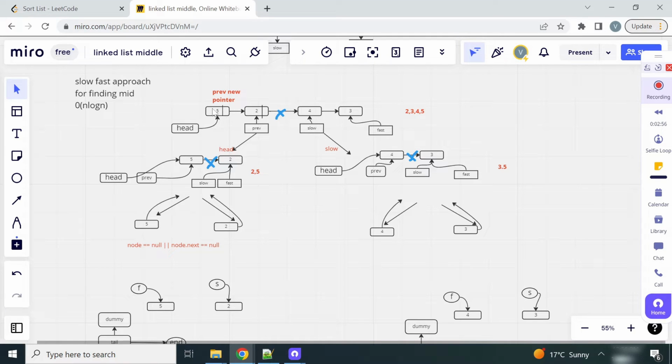One important point: while performing the recursive call, we have to eliminate the link between previous and slow, otherwise it will go into an infinite loop. So that's why in each recursive call we'll make previous.next equal to null, so that this link is broken.